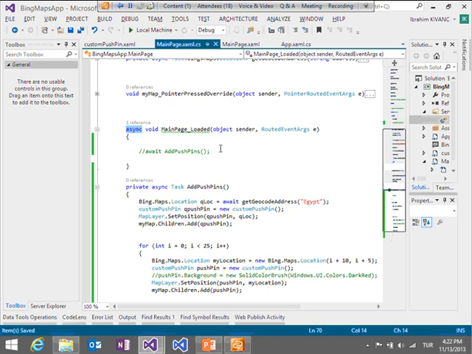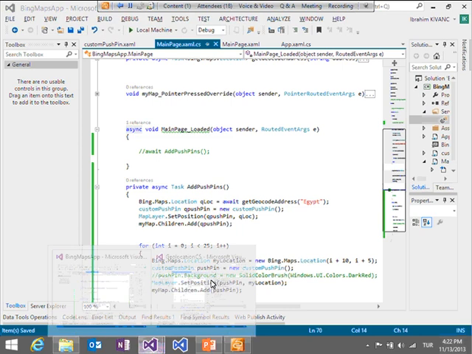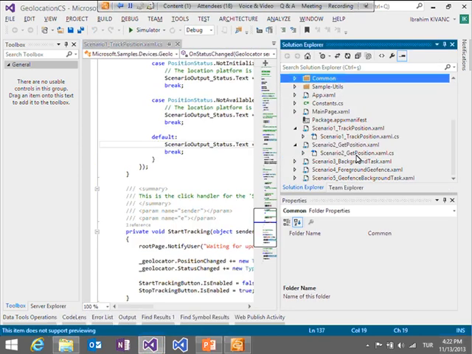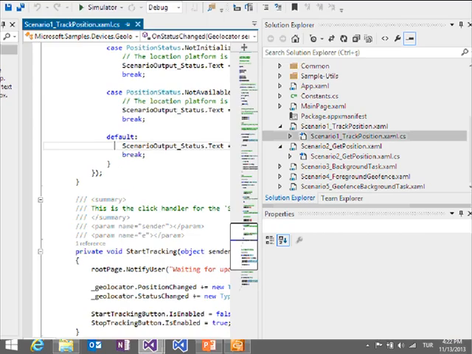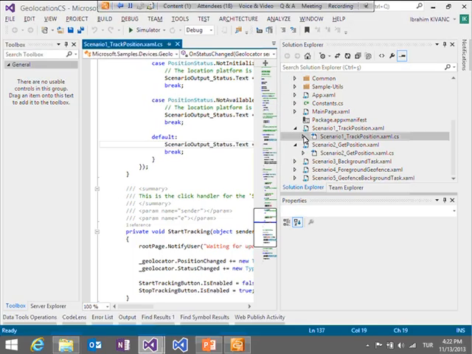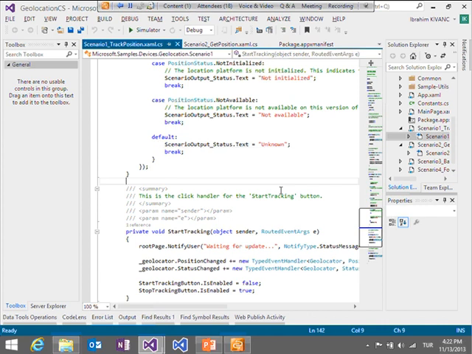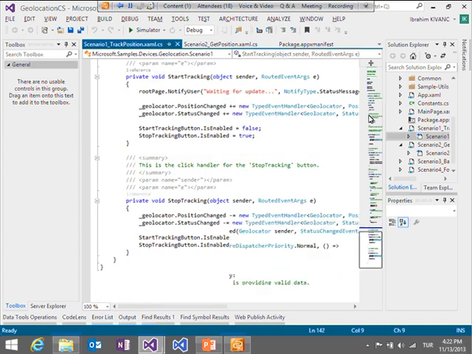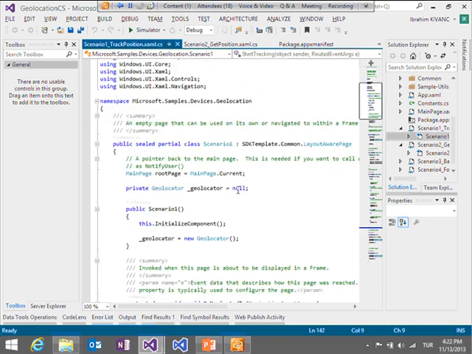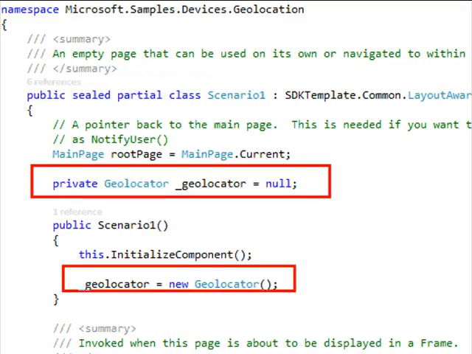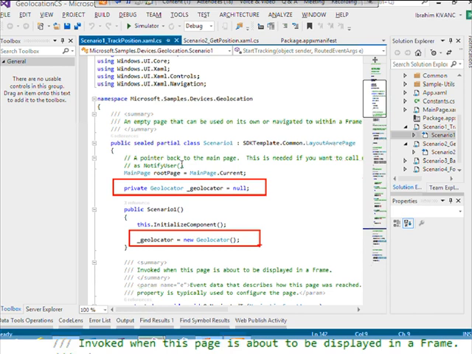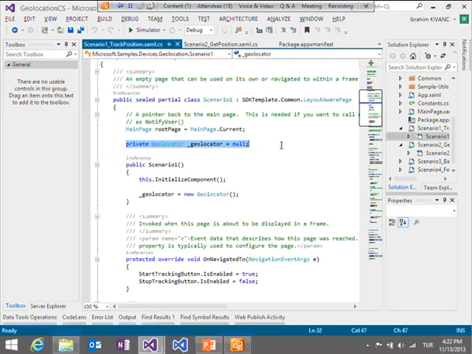follow my position. In order to do that, I need to define a geolocator in my application. So if we go to this sample, if I can see track position in the first scenario, basically it is just starting an instance in here, creating a geolocator, and then it's initializing. Then whenever it is initialized, it's using it inside of the application.